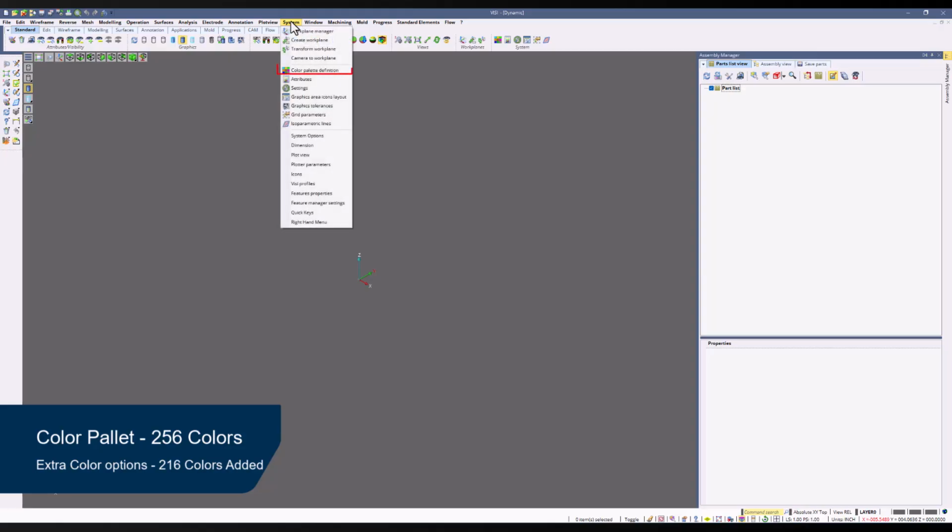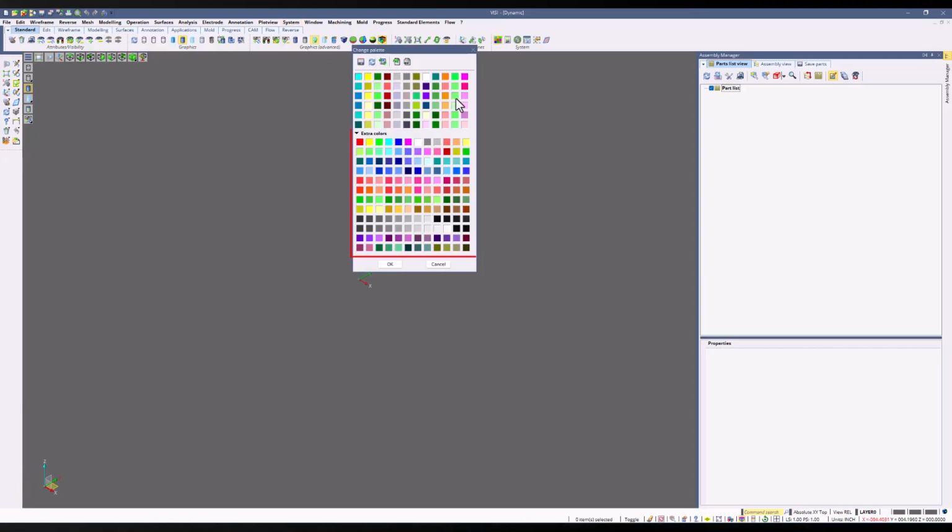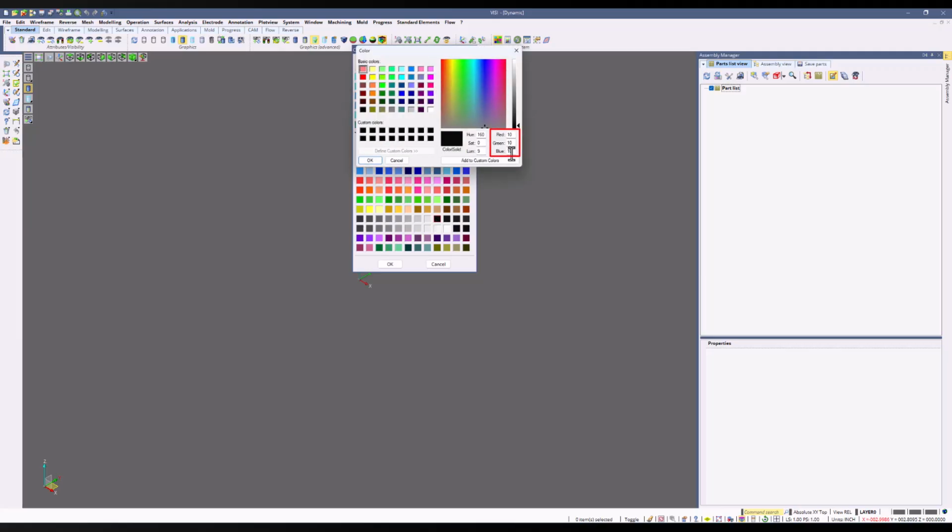In 2026.2, the color palettes have also received an update. There's 216 new colors added, giving you a total of 256 colors overall. They can be found within the Extra Colors area. When clicking on an individual color, you can adjust the RGB values for that color.